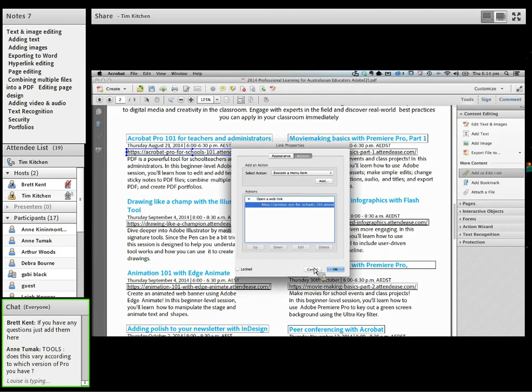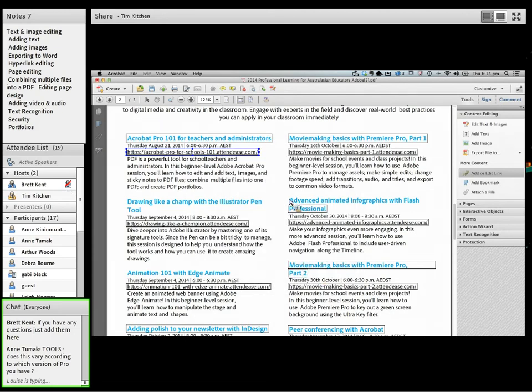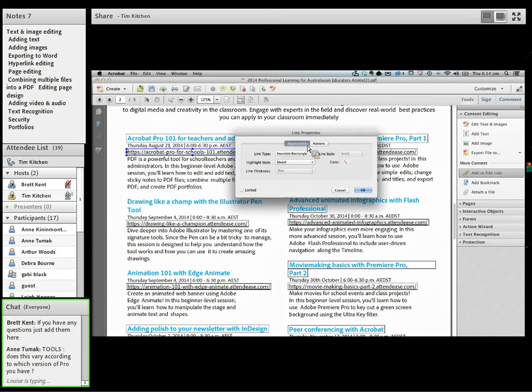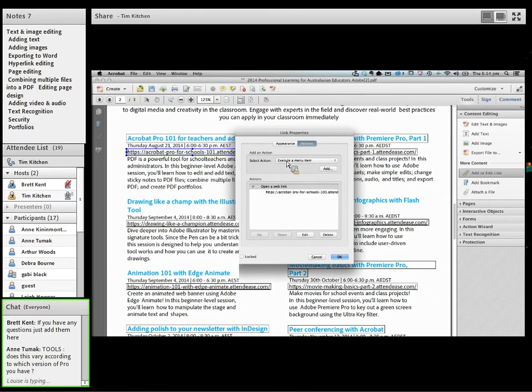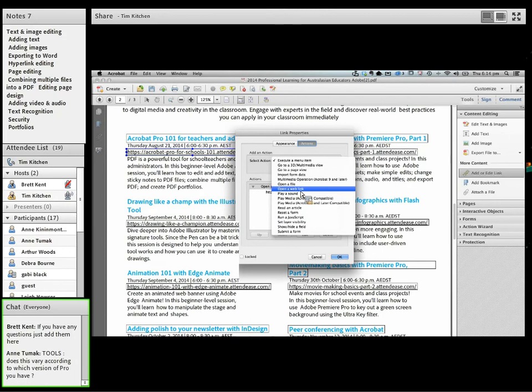The other option I could have is if I wanted to add a link, I could just make sure that area is highlighted, double click it, and go to appearance, actions, and this time I want to execute a, what are the options here, open a web link, that would be the most obvious one.